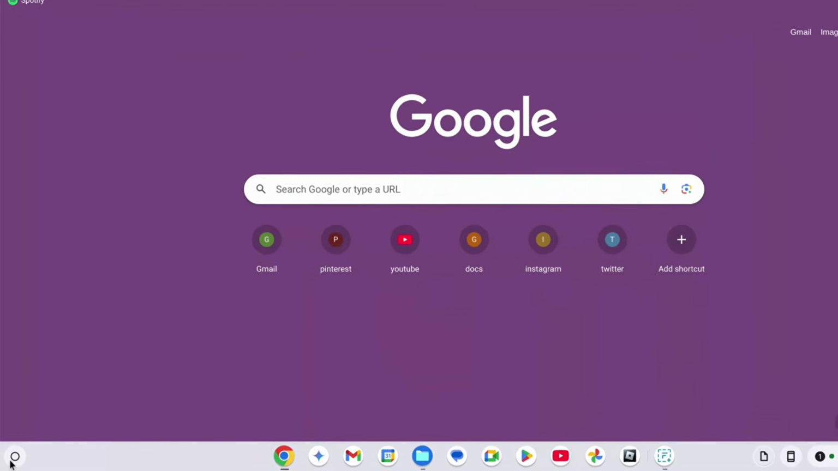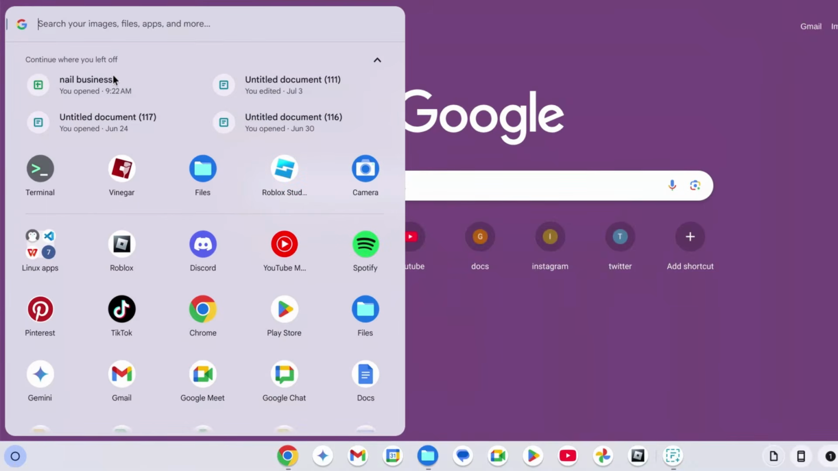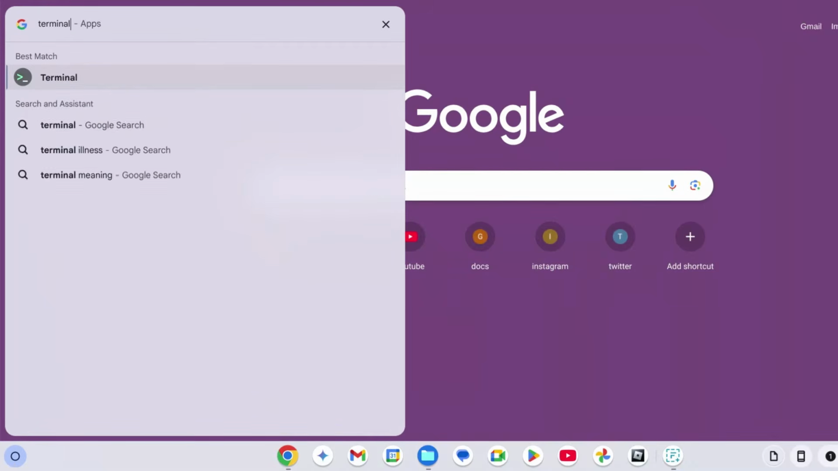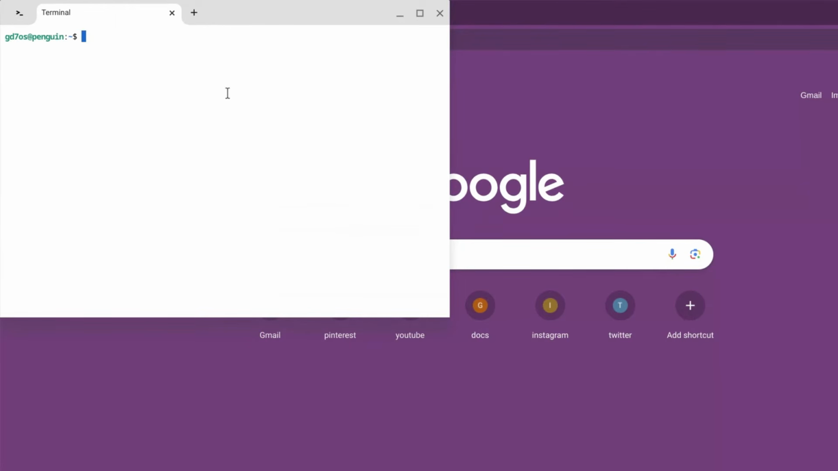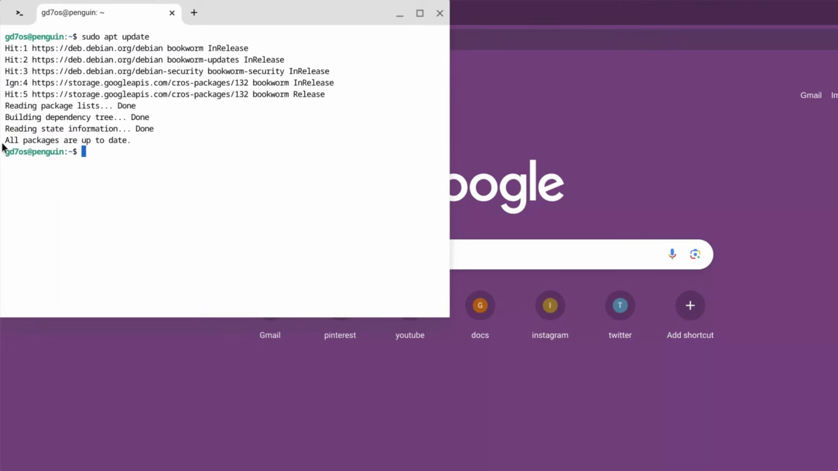And all you have to do is go to your launcher and type in terminal and press enter right away, and click on this penguin right here, and that should put you up to your terminal. Great. Now here there are a few things we need to type in. So the first thing you need to type in is sudo apt update and press enter. Great. Now wait for this to update. It should show that all packages are up to date, then you can continue.